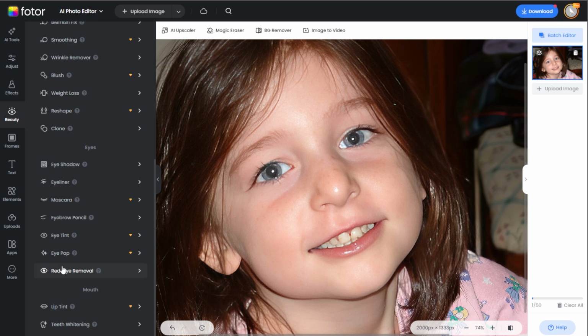An optional step is bringing back natural eye detail. If your subject's eyes look a little too flat or faded after removing the red, you can enhance them with the Eye Pop tool. Still in the Beauty tab, select Eye Pop.